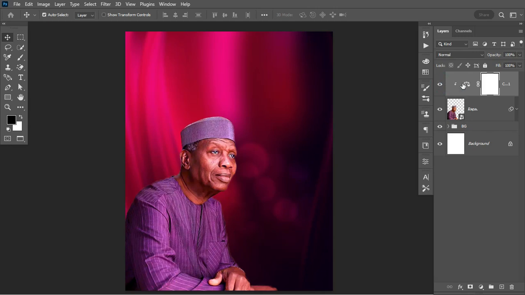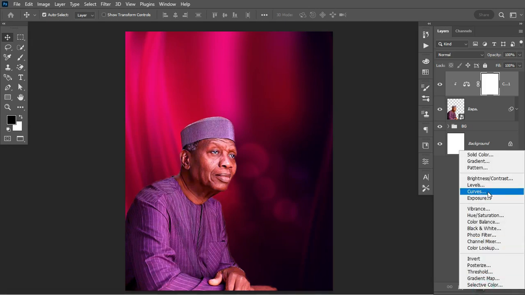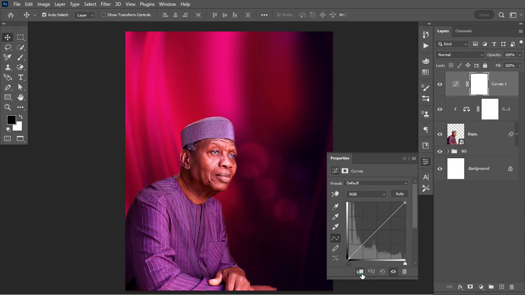The color is now blending the background with our image. That is the main essence of the color balance, to blend the image with that of the background. After I'm done with this, I would like to add a curve adjustment. Clip mask this so that the effect will be only on the model. That is the main essence of the clip mask, so that it will only be on that layer beneath.